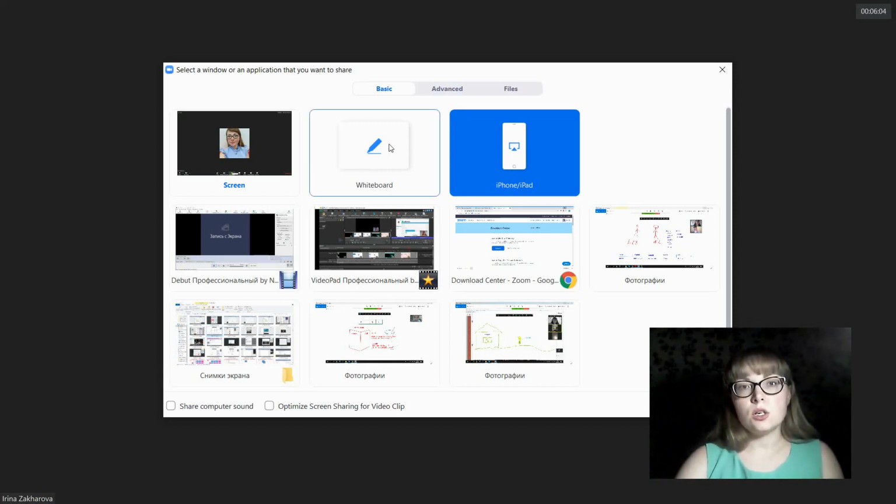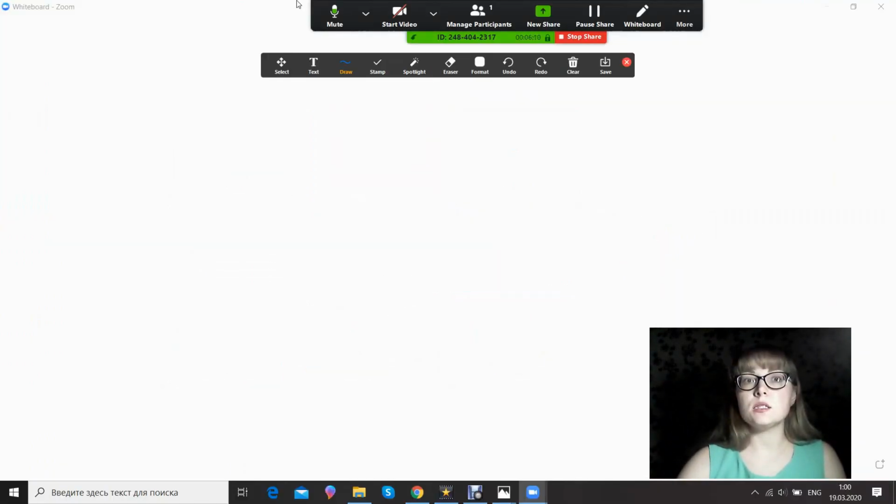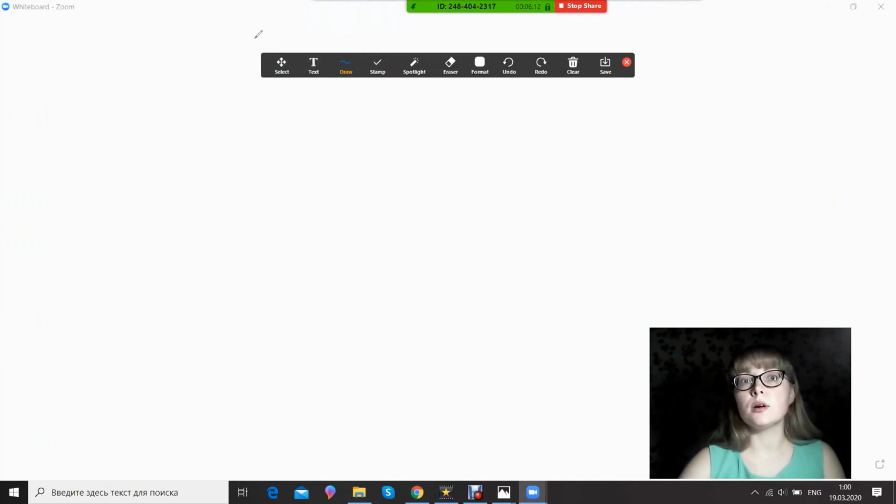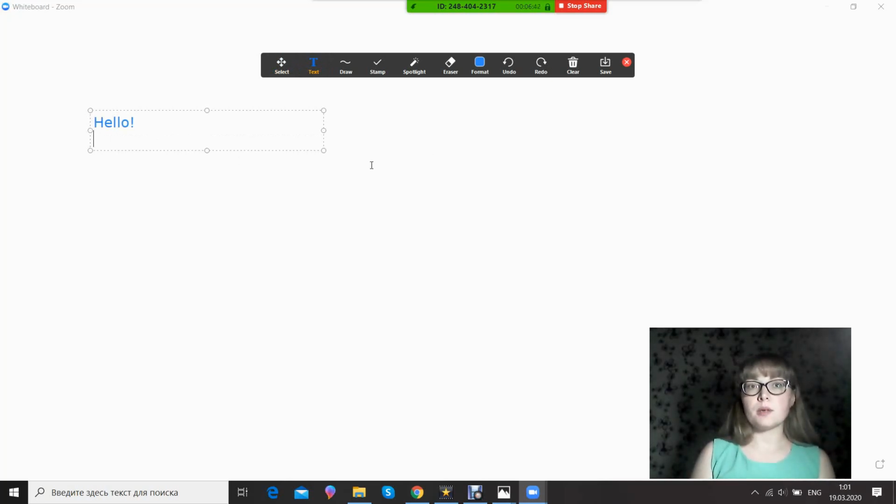Then you can share the whiteboard, and you can see a toolbar again where there are a lot of tools that you will be able to choose. So you can select something, you can type here. Your student can also write here, but there is one drawback. You won't be able to see his or her text until he finishes. You won't be able to correct mistakes while he's writing. You will have to clear everything or just cross it out.